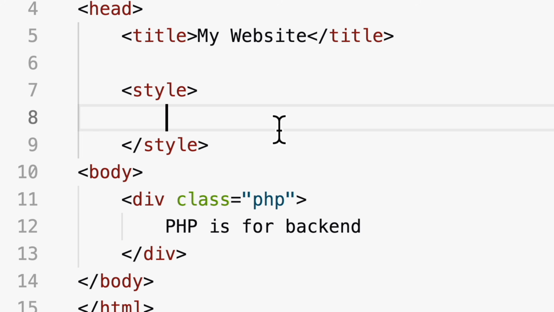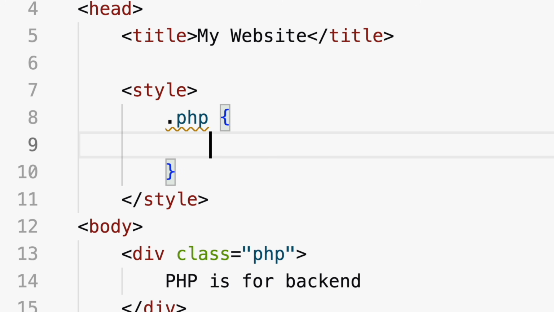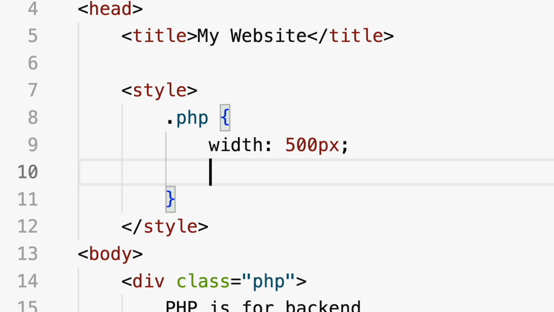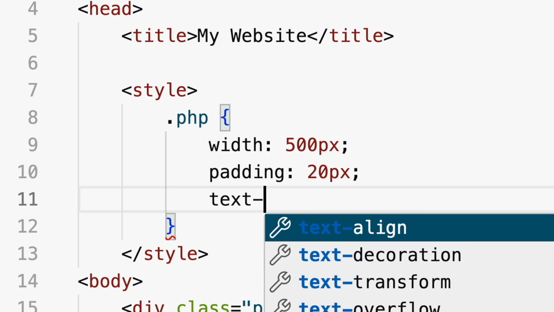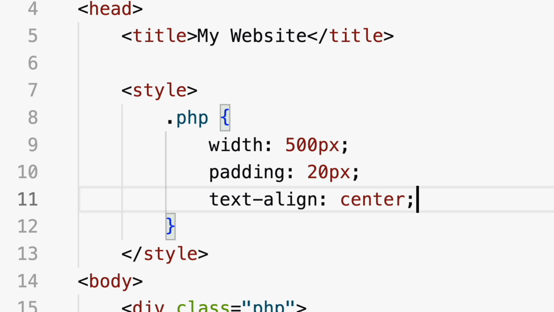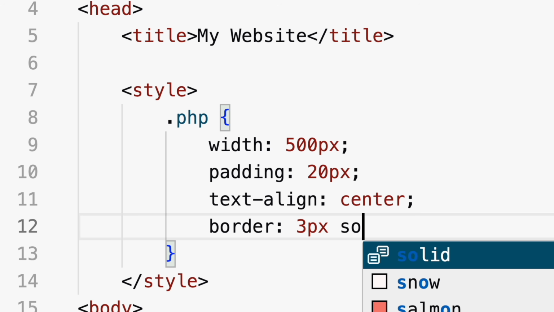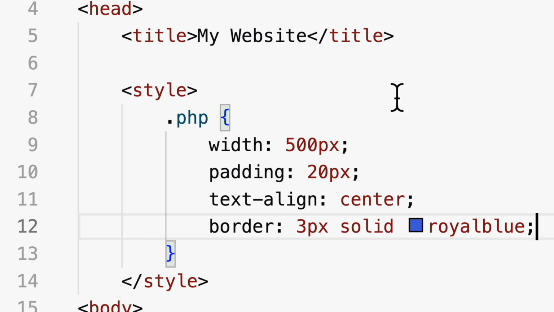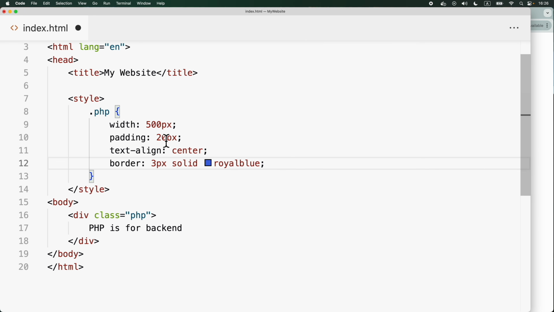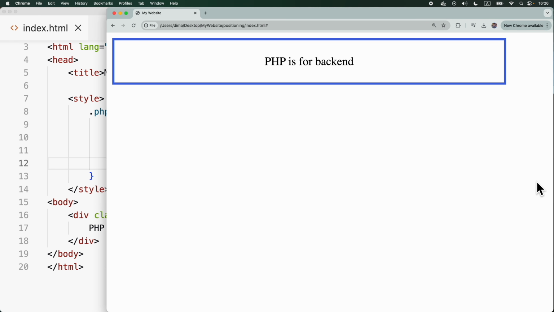Now let's style it a bit. I'll use a class selector and make it 500 pixels wide. The padding is going to be 20 pixels from all sides. Let's align its text to the center and add a border, 3 pixels, solid royal blue. There is nothing special here. The goal is just to have some styles that we can use in the future. Save the file, refresh the page.